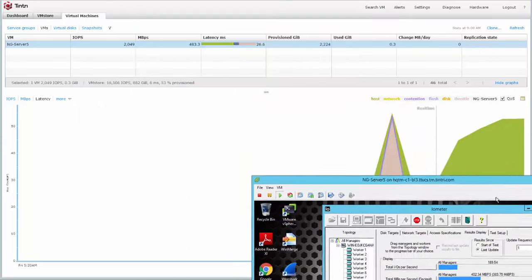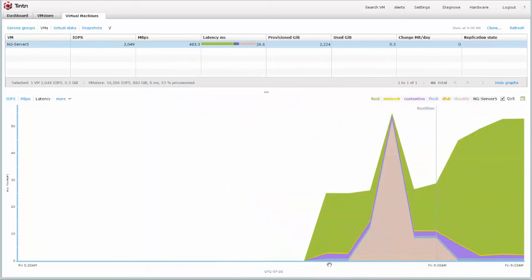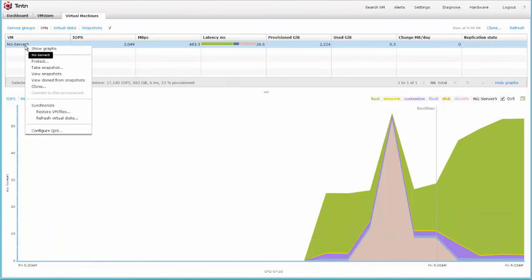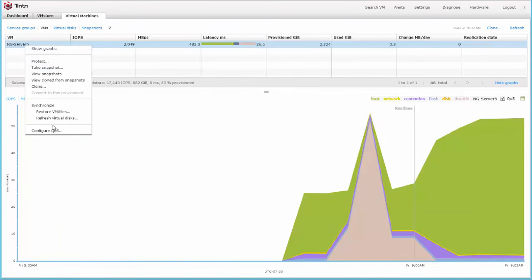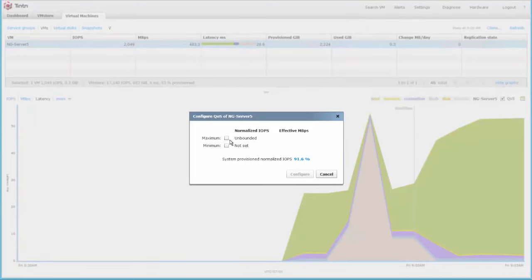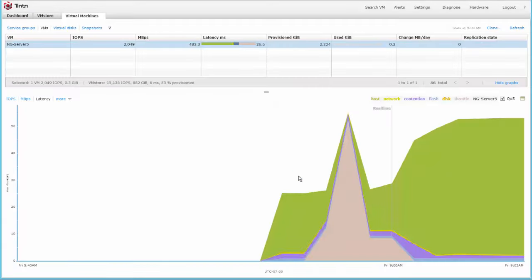Let's head back to our VMstore and quiet down the noisy neighbor who is adversely affecting production. All we need to do is right-click on the virtual machine and select Configure QoS. Here we can set both the minimum and maximum IOPS we'd like the virtual machine to consume. We're going to throttle this server so production can once again run at full speed.